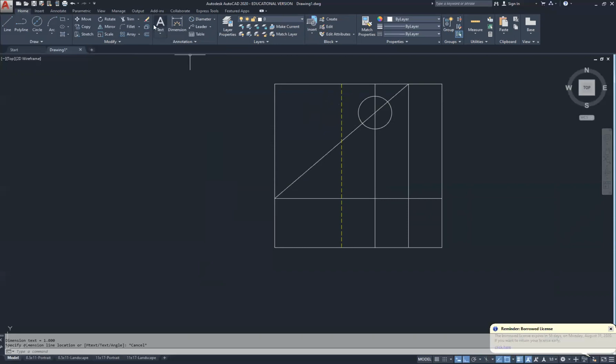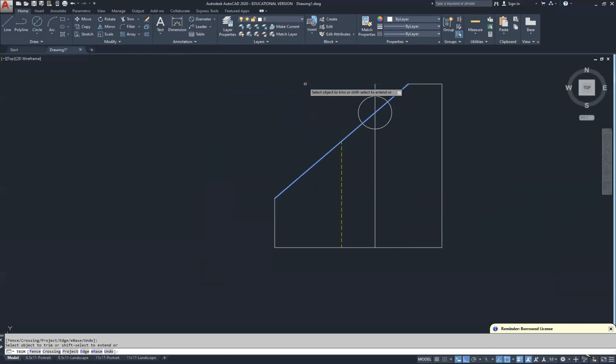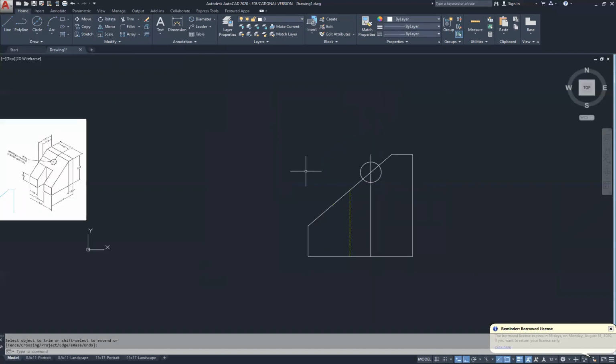Now I can go ahead and remove the extra lines that I don't need. These 2 lines here, I'm going to select them and delete. Then I'm going to use the trim command using the slanted line here as a cutting plane, and then removing the excess lines that I don't need. I'll keep this line here for reference. We'll be dealing with that in a little bit. Then we have enough information here for us to start our auxiliary view.